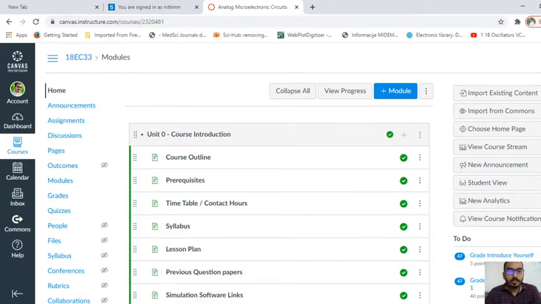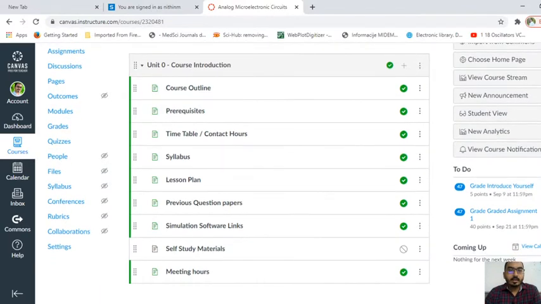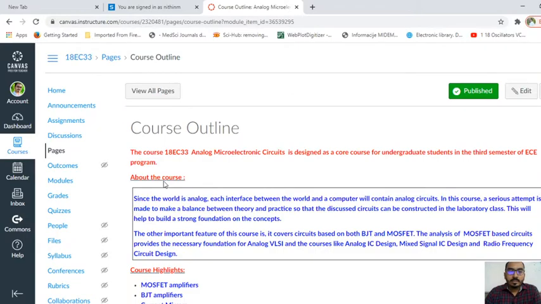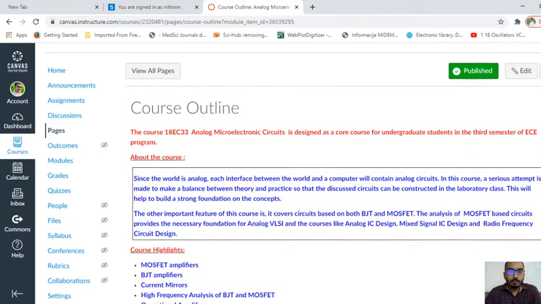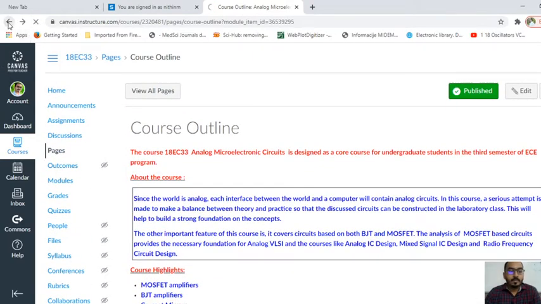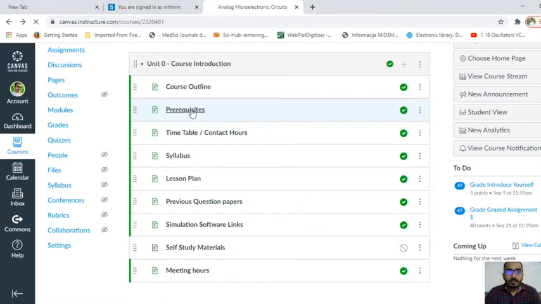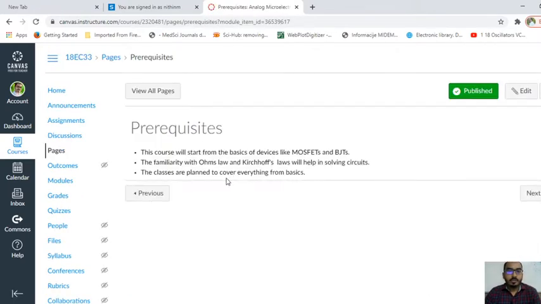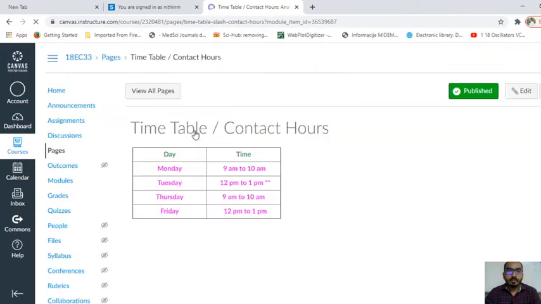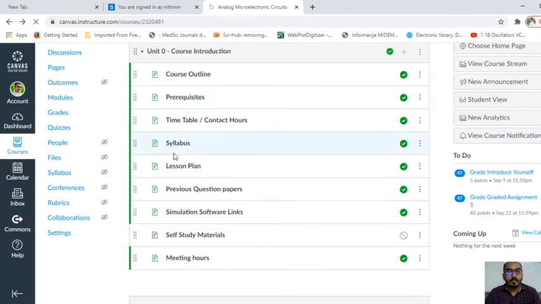Here I have added Unit 0, which has the introduction to the course. Starting from the course outline, you can see I have given a brief content about the course, the highlights of the course and outcomes. Then coming to the prerequisite, I have added what all things they should know before we start this particular course, that is mostly from their previous semester course. Then this is a timetable, 4 hours per week as given from the department. And this is the syllabus of the course.